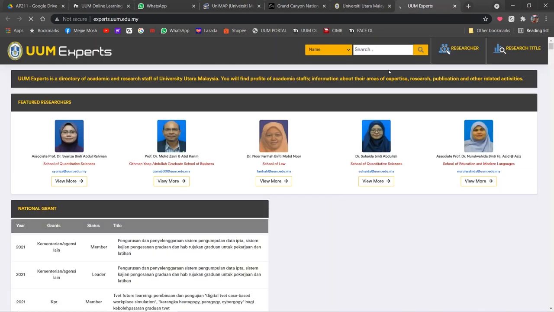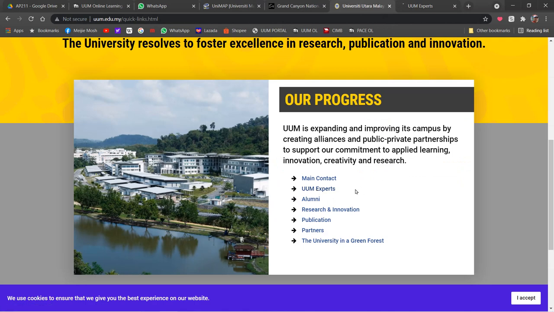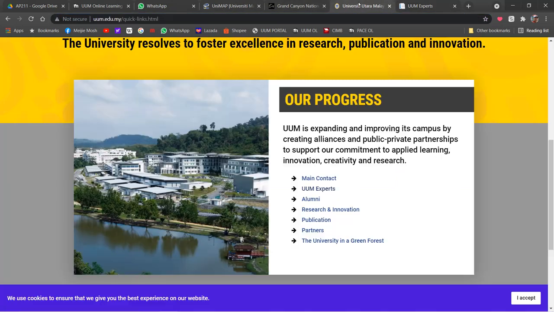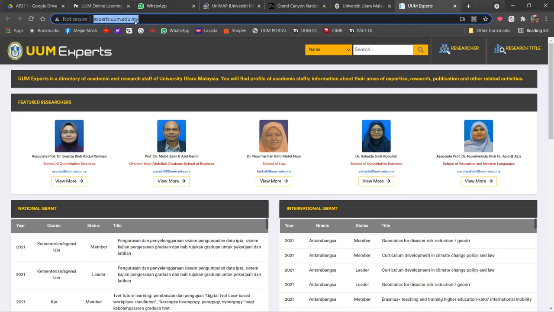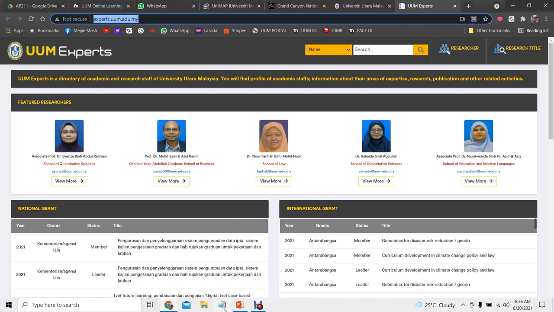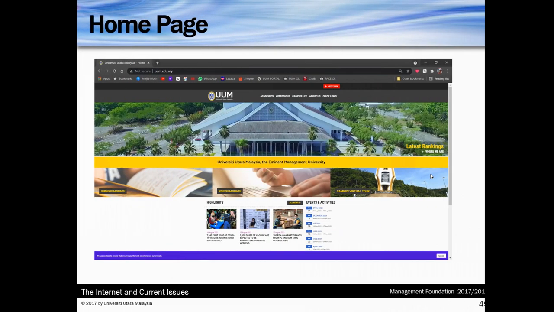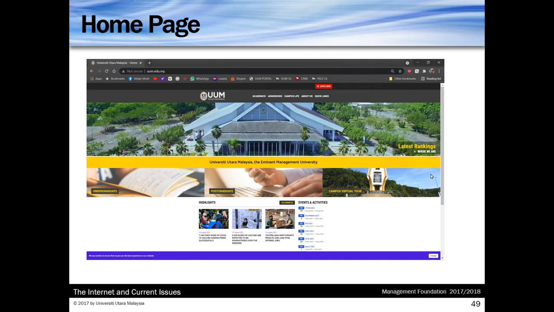An example like this one, the UUM expert, will link to an external website, because this is called an external link, or it will link to the outside website. Not UUM, this is experts.uum.edu.my. So this website and this website are totally different. This is uum.edu.my and this is the website of experts.uum.edu.my. So this is the example, the UUM homepage.